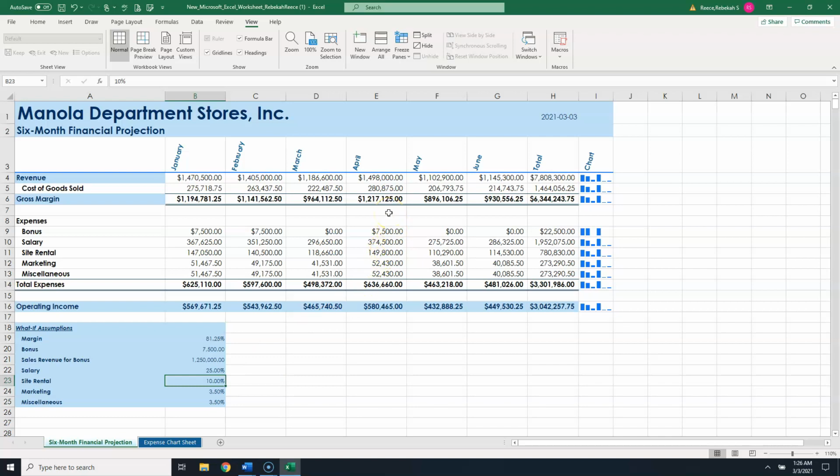So in order to make this happen, we have to first select what cell is it that we want to set our specific goal at. Well, that is cell H16. We want that cell to read $3.5 million, okay? Or $3,500,000, however you look at that.